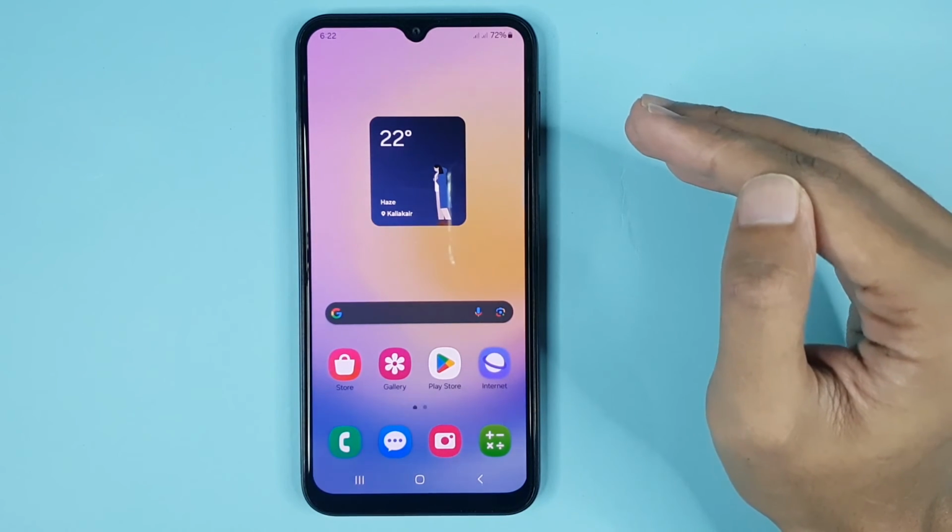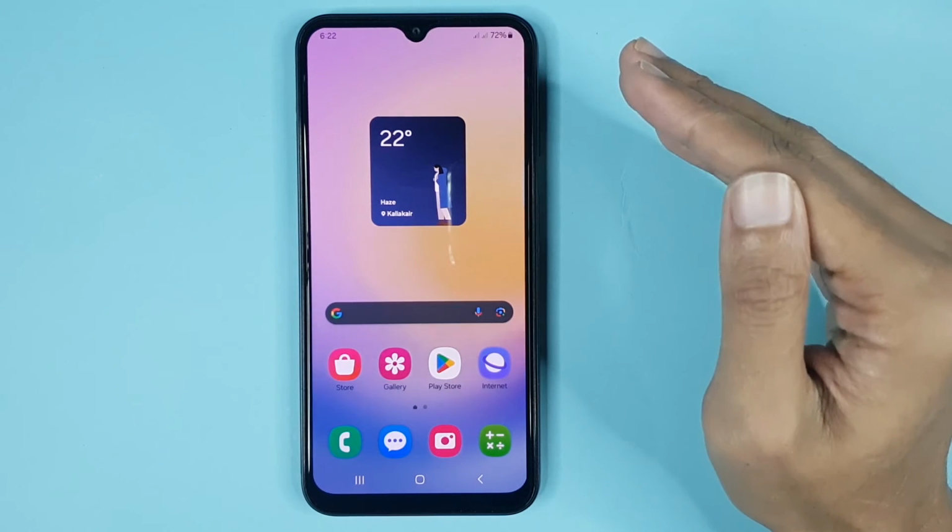And that is how you can add weather widget in the home screen in your Samsung Galaxy A25 phone.